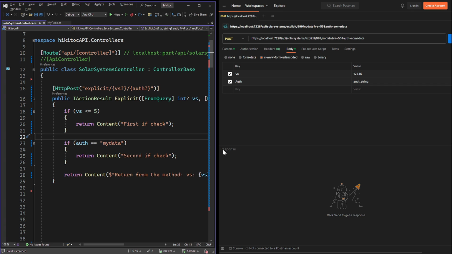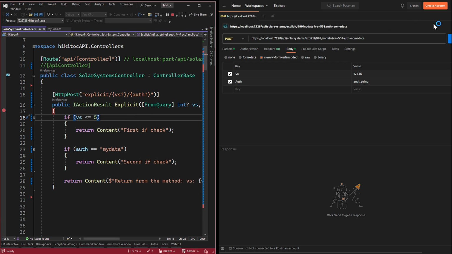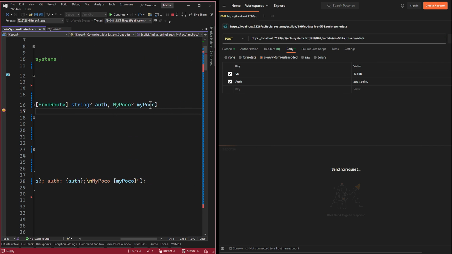The first and most commonly used option is to send the form using form URL encoded, as we have just seen in the diagram. This option is currently selected in Postman, where I have defined two key value pairs named in accordance with URL string segments: vs and auth. If we place a breakpoint and send a request to the last lesson's code, which we created for testing purposes, we will receive both values into the myPoco class.